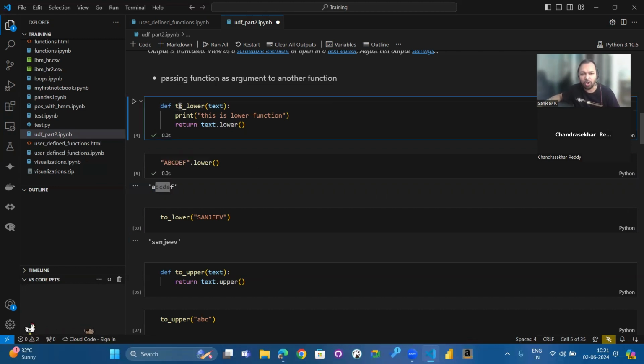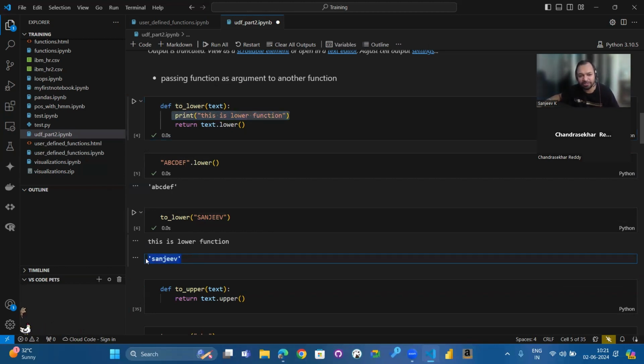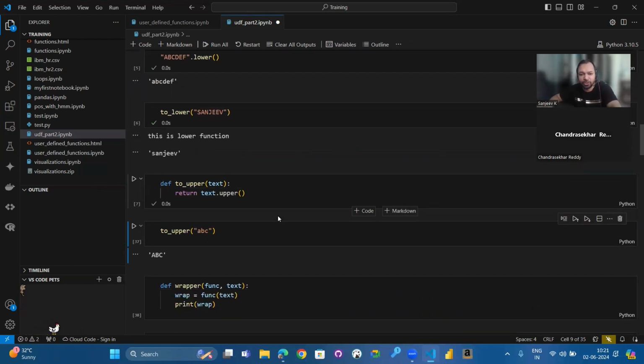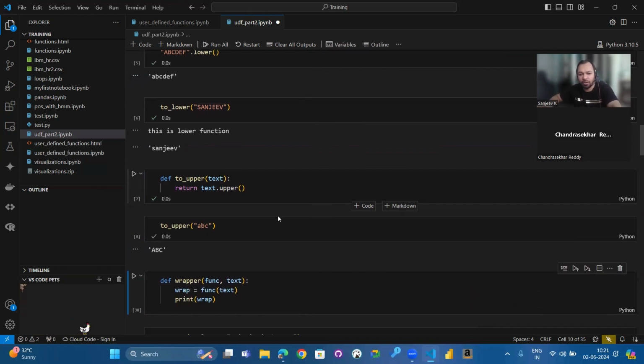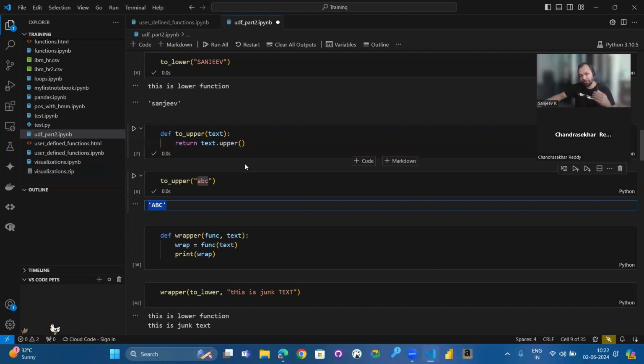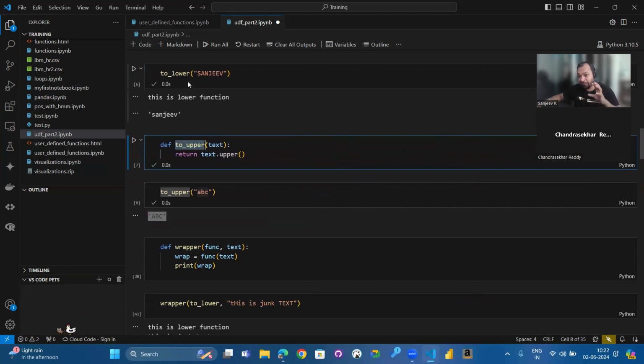The same thing, I'm going to call my function and send my uppercase characters. When I send that, it says this print is coming from the lower function and the output is in lowercase. Similarly, we can have upper text. It does the same thing, converting lowercase to uppercase. We have two simple functions. Now I want one more function where if I pass upper, it will convert to upper, and if I pass lower, it will convert to lower. So I'm going to send a function as an argument.